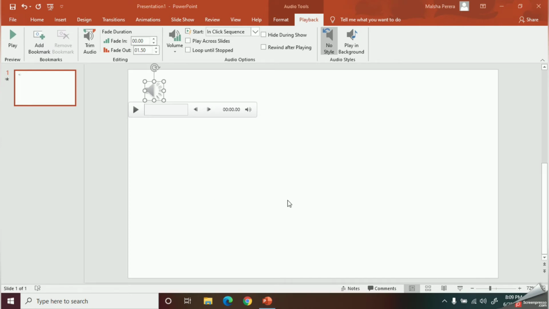When you add a sound clip, it will be valid only for the first slide. If you want to continue it through the whole presentation, you should activate this Play in Background option. Here, see, now this will loop until the end, and it will also start automatically.